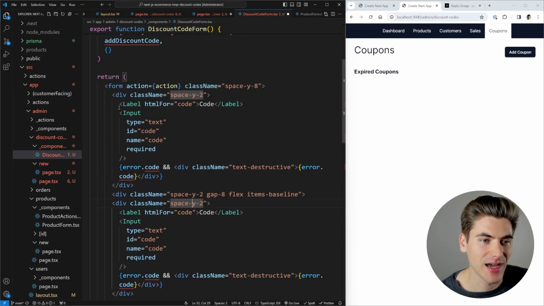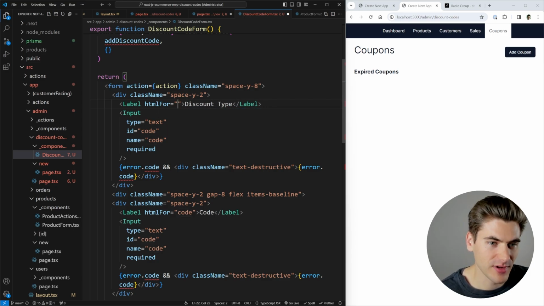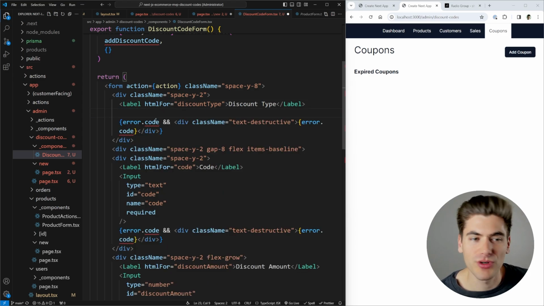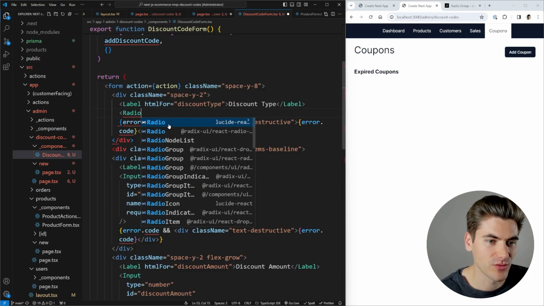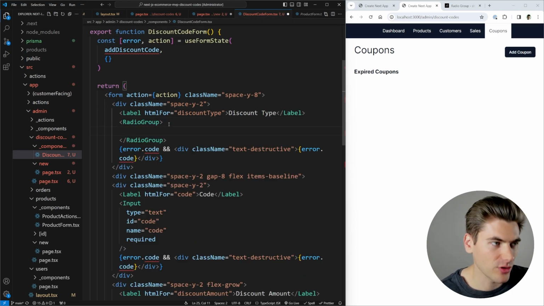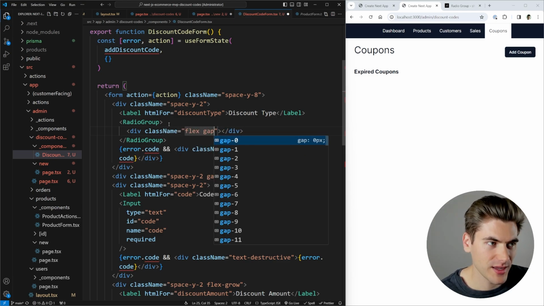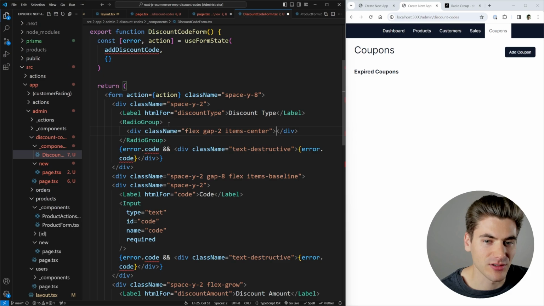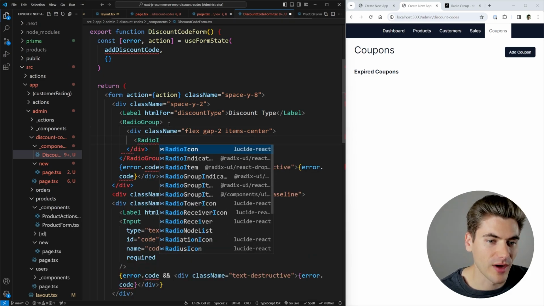So now we can go back to this top section here, which is where we want to have that radio section. So we can have a label, and this is just going to say discount type, and we can have our name for that be discount type. There we go. And instead of having an input, we're essentially going to have a radio group. So we can say radio group, which is coming directly from that library we just installed. And inside of this radio group, we're going to have multiple radio items, but we want them to be on their own lines. So we're going to put this inside of a div, just like this. So each item is going to be on its own line. We're going to say it's going to be a flex with a gap of 2, and the items are going to be centered.